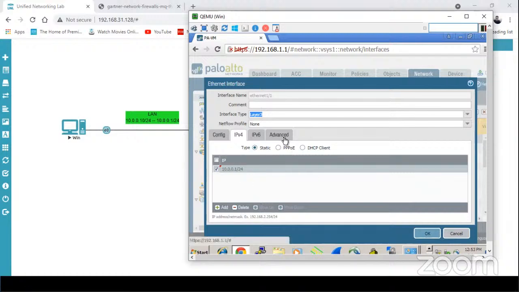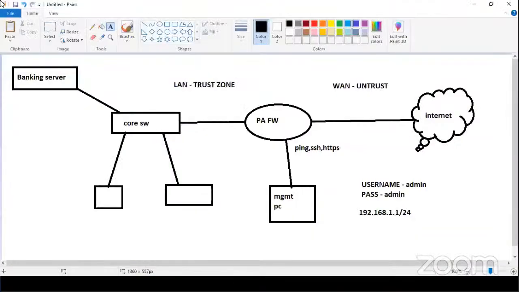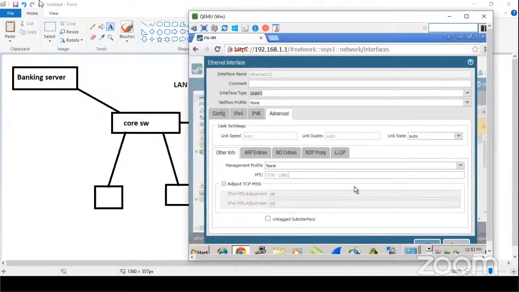Now click on the advanced tab. Like I told you, on the management interface, all these services are allowed by default. But on the data interfaces, ping, SSH, HTTPS, nothing is allowed. So for that, we have to create a management profile and attach that profile to the interface. How to do that? Just click on the advanced tab. Here you can see the management profile.